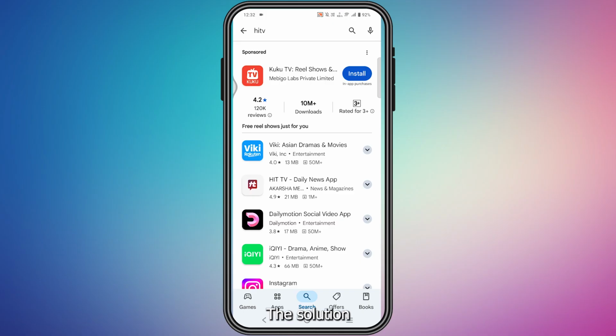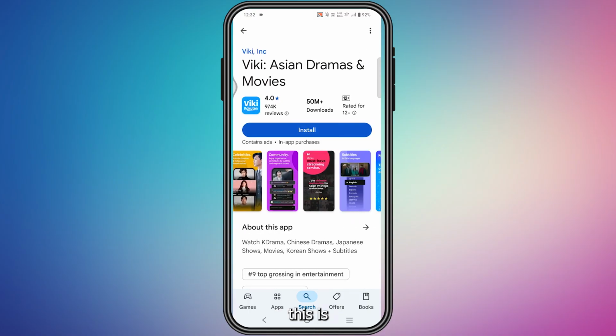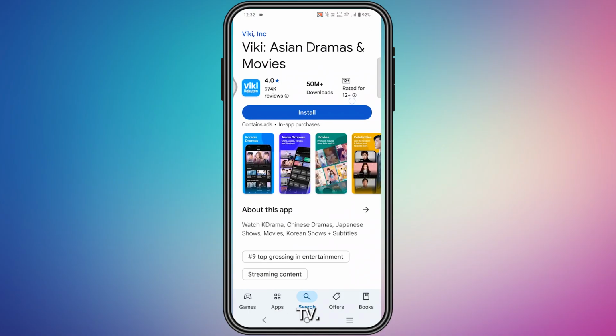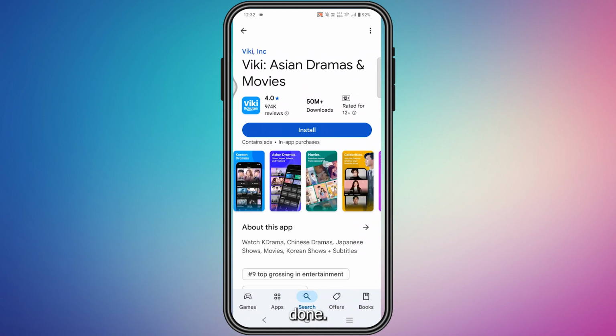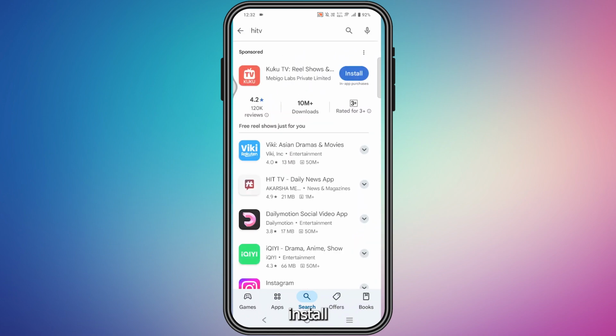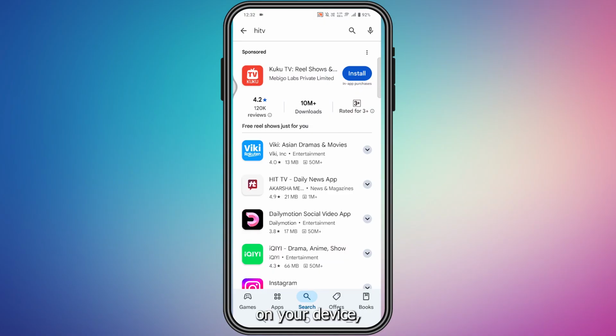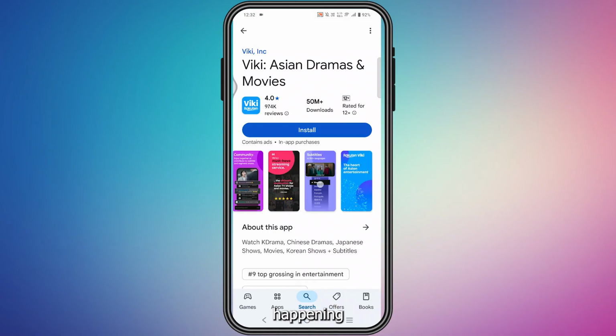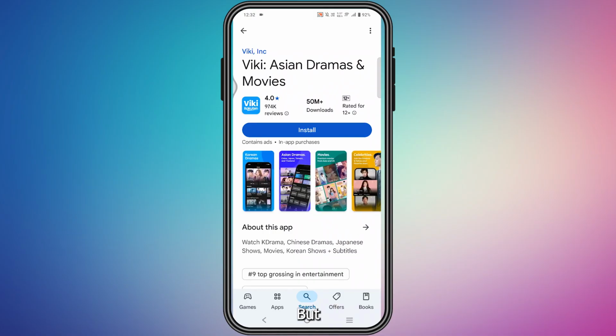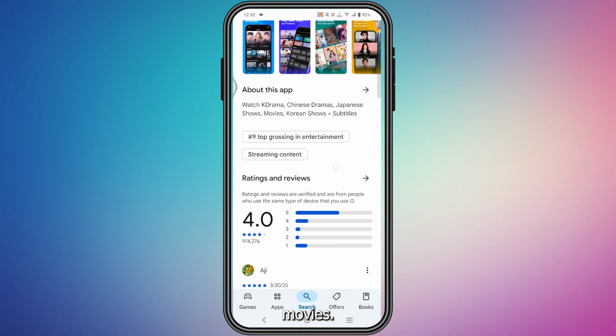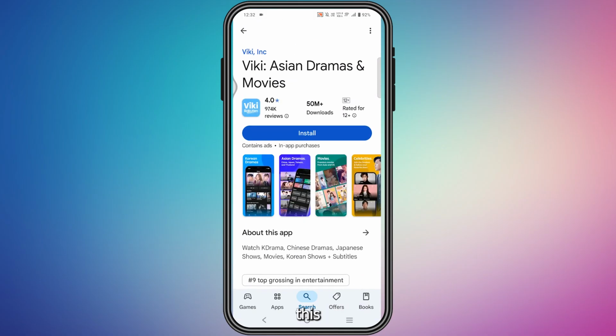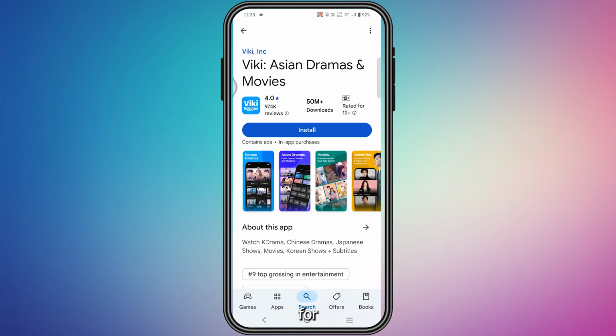So what's the solution? The solution is finding an alternative application, which is this application. As you can see, this is similar to HiTV. I think it will get the job done. If you try to install HiTV on your device, it won't work because it has been removed. But this is the alternative. This is Wiki Asian Drama and Movies. You can use this as an alternative for HiTV.